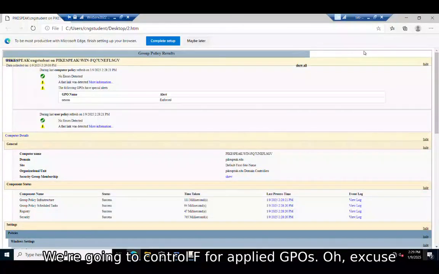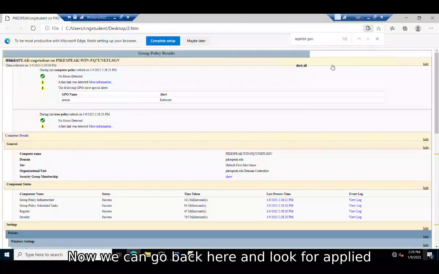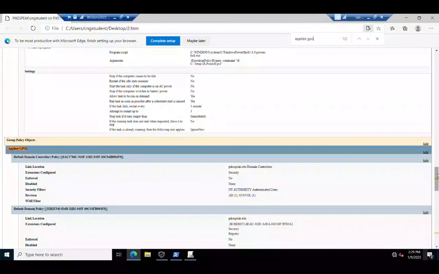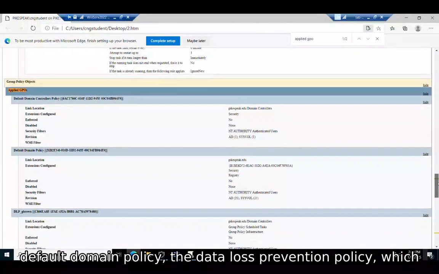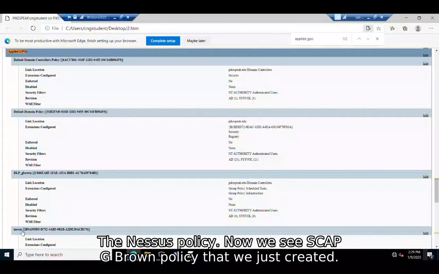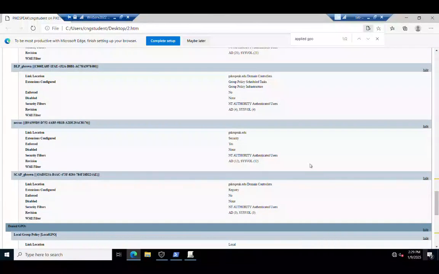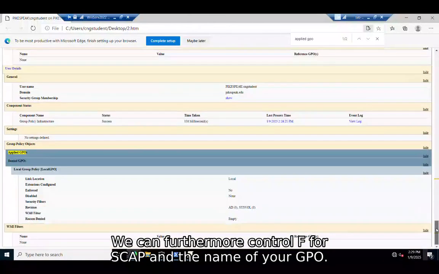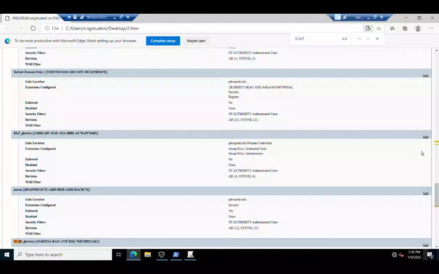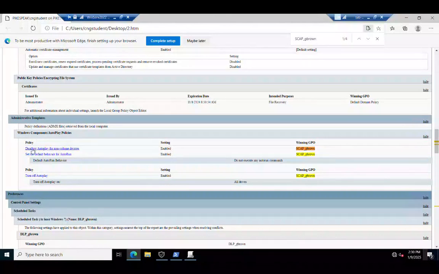We're going to Control F for applied GPOs. Oh, excuse me. Before we can do that, we need to show all. Now we can go back here and look for applied GPOs, as you can see here. We're going to scroll down. We see the default domain controllers policy, the default domain policy, the data loss prevention policy, which you'll see in your next assignment, the Nessus policy. Now we see SCAP G Brown policy that we just created. We can furthermore Control F for SCAP and the name of your GPO. And it'll show you the configurations that are set from that GPO.